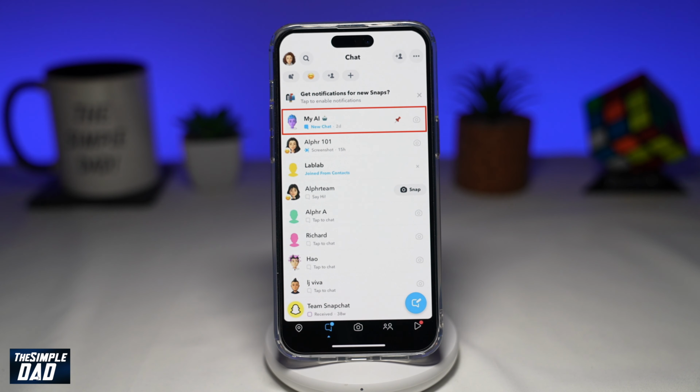Now to chat to it, just tap on it like a normal contact and then start writing your question to it. So you can ask any question you like. It's like talking to a normal human being. So there you go. That is how to talk to My AI on Snapchat.